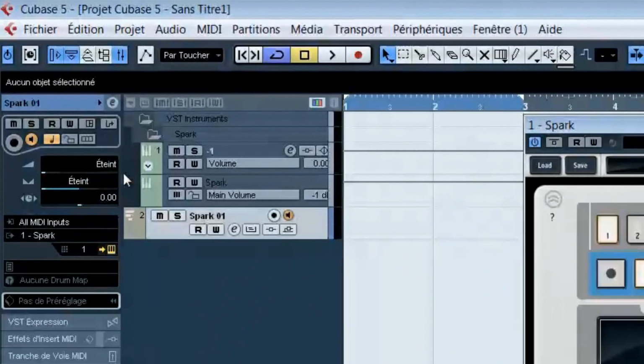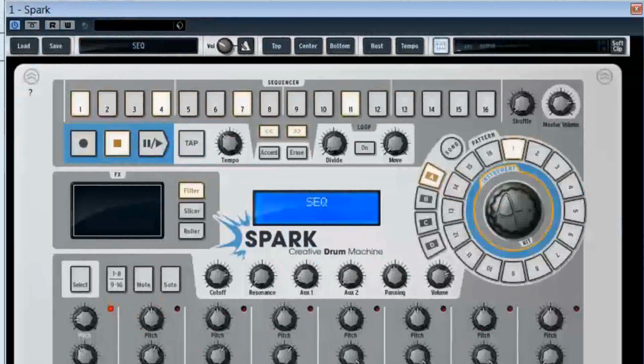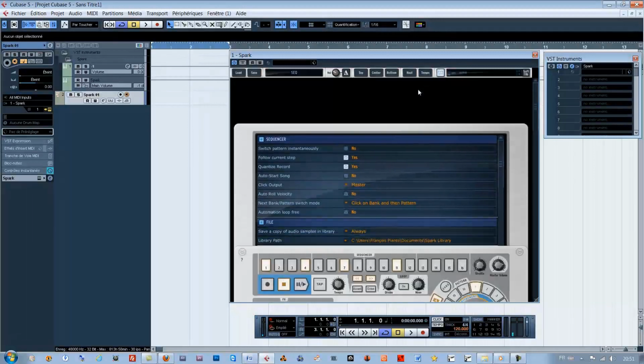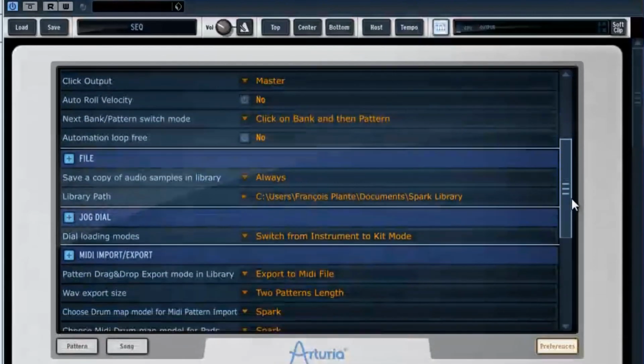We can create a MIDI track associated to Spark. Let's deactivate the host function here in order to avoid conflicts between the Cubase sequencer and the one from Spark. From now on, a few possibilities are offered to us. In the previous video, we've already seen how easy it is to export the patterns in audio by doing drag and drop of the patterns toward the Cubase audio track. For the follow-up, let's choose to export our patterns in MIDI data.